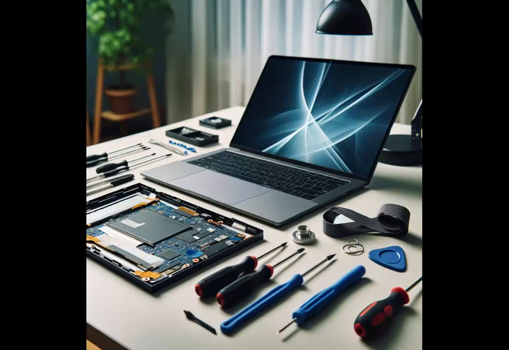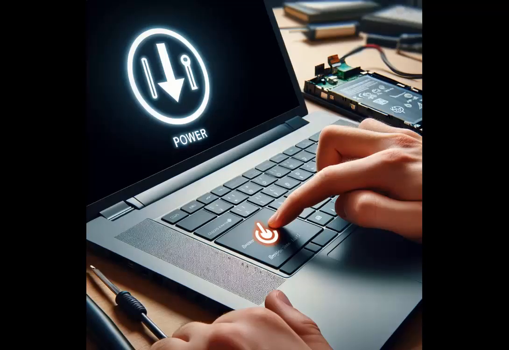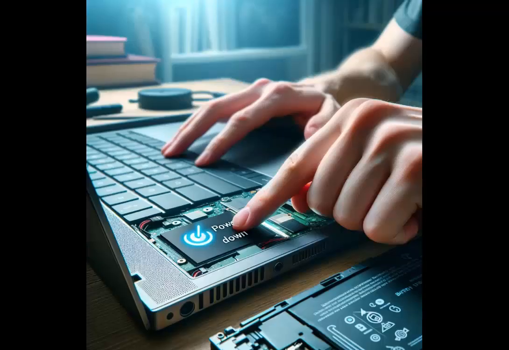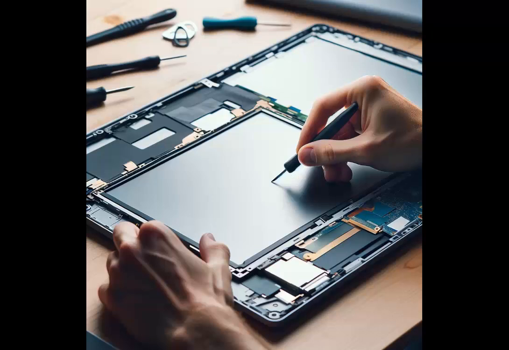Workstation preparation: image of a clean workstation with the necessary tools, screwdriver, replacement screen, etc. laid out. Shutting down and removing the battery: the image shows how to turn off the notebook and remove the battery for safety reasons. Removing the screen faceplate: image showing how to remove the faceplate, the plastic or metal frame around the screen, using a screwdriver or plastic tool.